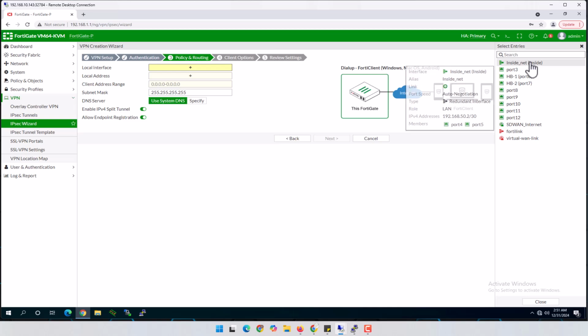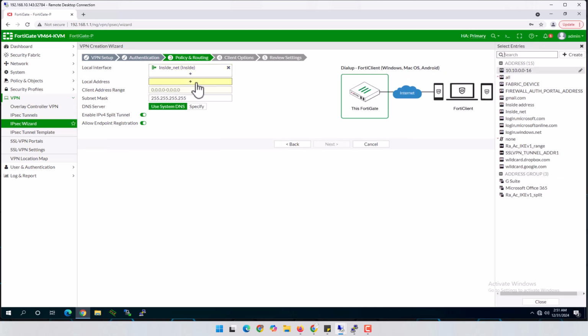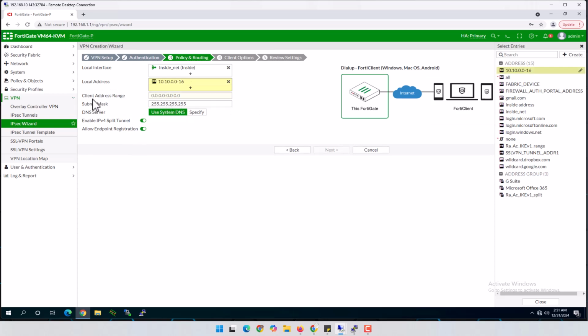Let's select that inside, and the local address, which IP address that we are going to allow access to. Here I'm going to use this 10.10.0.0. It's a group network object, and the subnet 10.10.0.0/16 is allowed. Okay, let's select this, and here the client address range.